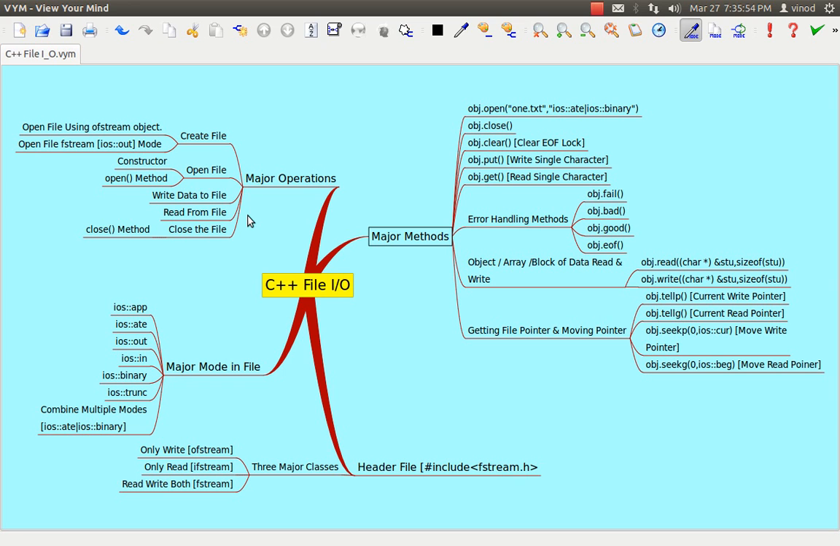Now comes the last and final part of our C++ file IO, that is major methods. Which are the methods we have? First and most important is the open method. Like I've explained previously, if you want to open existing files, you can use the open method or a constructor. If you are using the open method, one option is you can specify only the file name in the case of ofstream and ifstream. If you only specify the file name, then the default mode for ofstream is out, that is ios::out, and for ifstream it is ios::in.